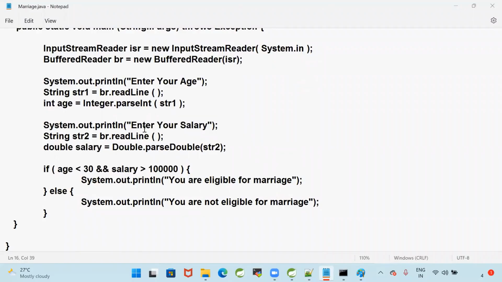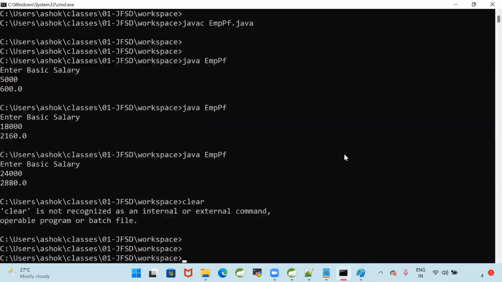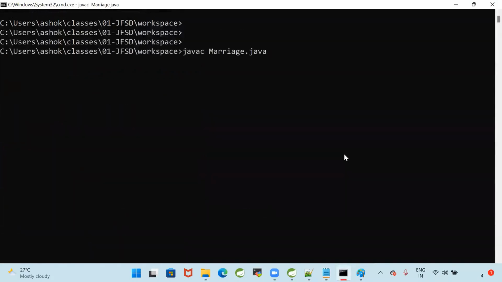Perfect, guys. So here we are reading the age, and we are converting the age into an integer. We are reading the salary, and we are converting the salary to double. So if age is less than 30 and salary is greater than 1 lakh, then you are eligible for marriage. Else you are not eligible for marriage. Save this program. Now check it. javac Marriage.java.